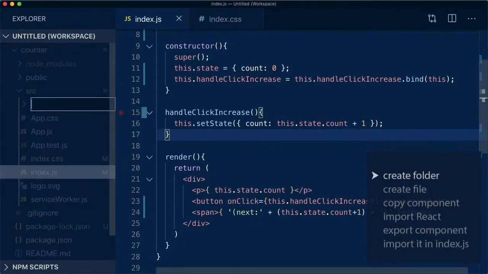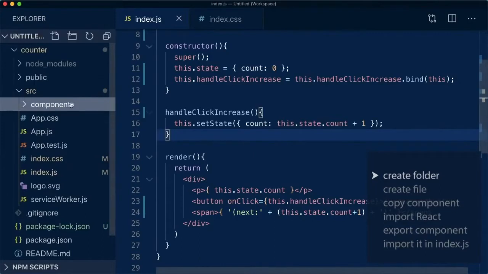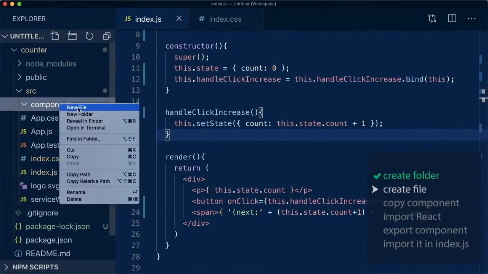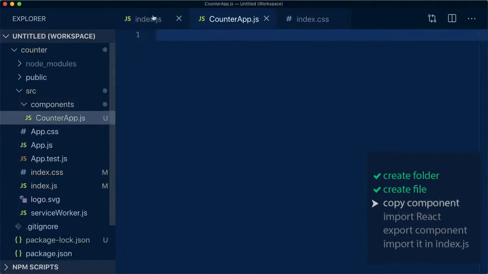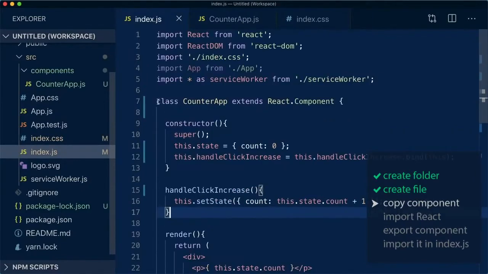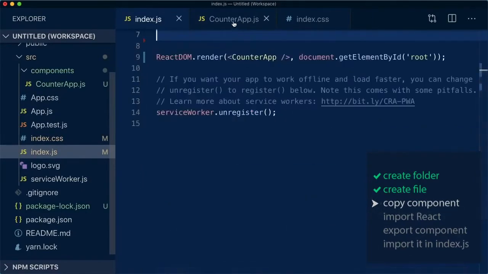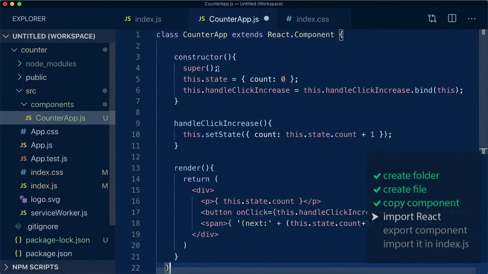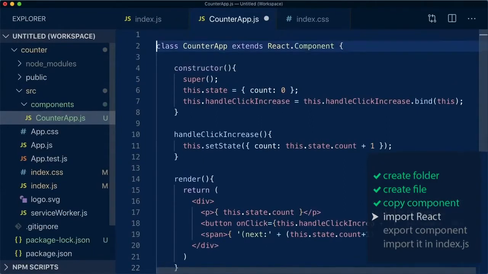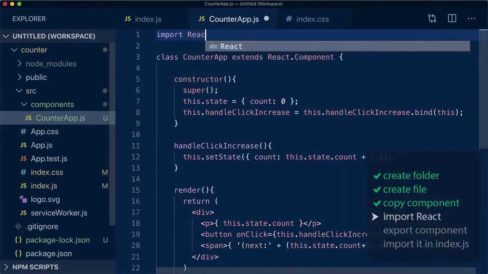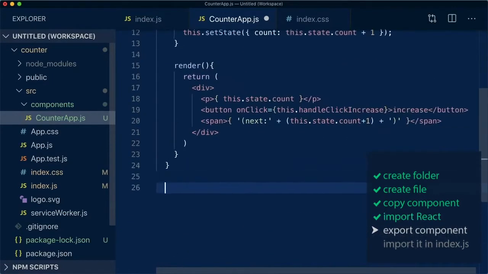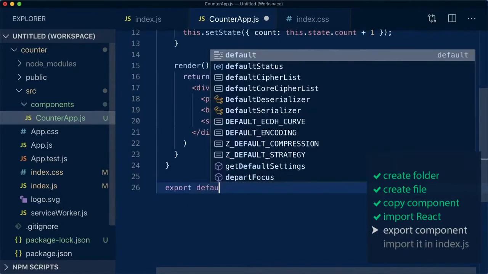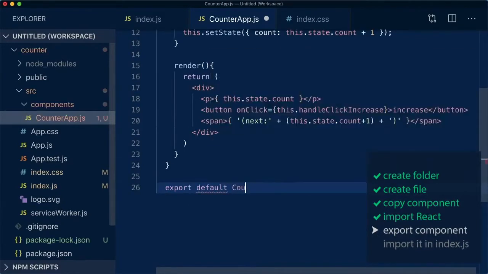Create a folder called components. Let's create a new file called CanaryApp.js in the folder. Go back to index.js. Copy the class to the new file. Next, we need to import React because we're using the React superclass. And then export the component so that it can be used back in the index.js file.